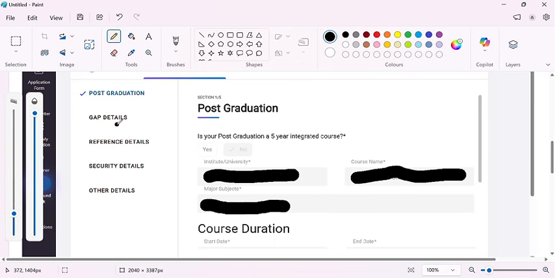After filling gap details, click on save and continue. Don't panic about the error, just leave that error and move to reference details. While you are entering reference details, you should give your corresponding faculty or professor, and don't give your brothers or sisters or relatives, just give your academic faculties or professors.